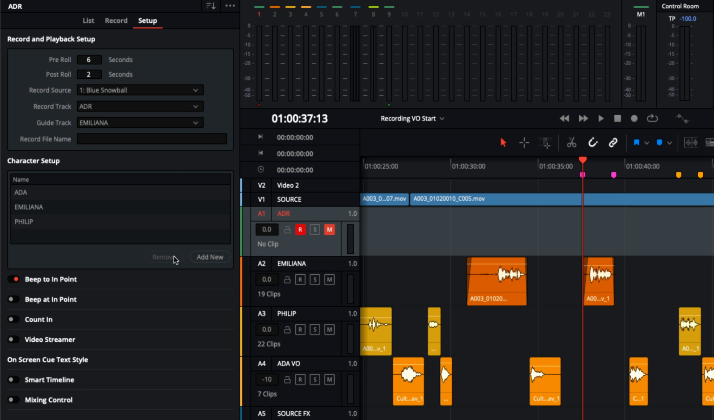Let's come down to the fun stuff, because on this lower section, this is where you can choose all of your audio and video cues. And so you can have streamers and count-ins and the text and everything will be right on screen so that the talent will have that. And all of this is built right into DaVinci Resolve without any additional plugins or anything else. It just works right away.